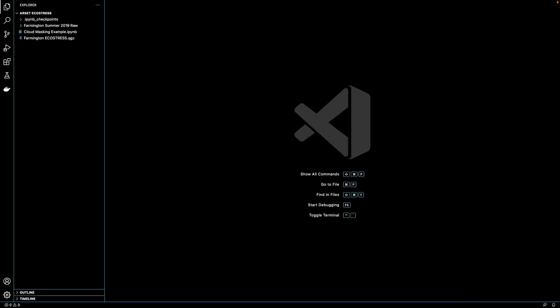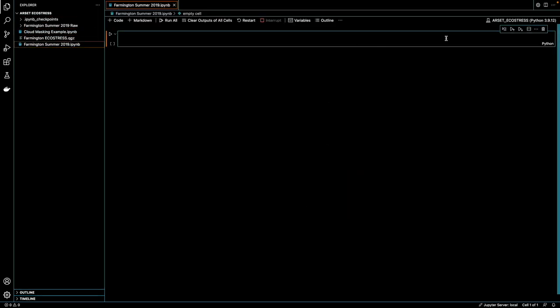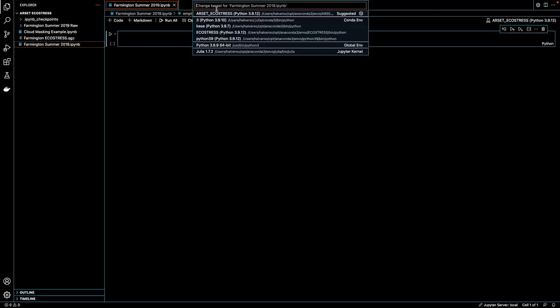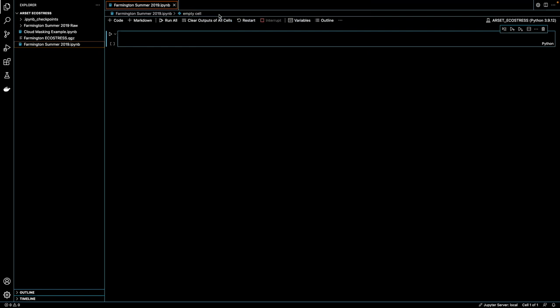Now let's apply the cloud masking techniques we've learned to process our batch of ECOSTRESS data we downloaded from AppEEARS. First, we'll create a new notebook to process our Farmington Summer 2019 data. We'll go back to New File and set a name for our notebook. Make sure the extension is IPYNB. And make sure that the environment is the ARSET ECOSTRESS Python environment that we created earlier.